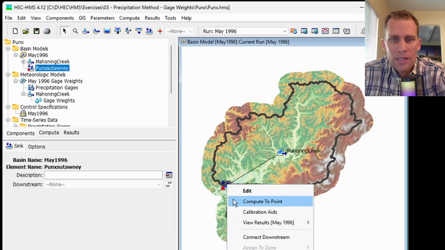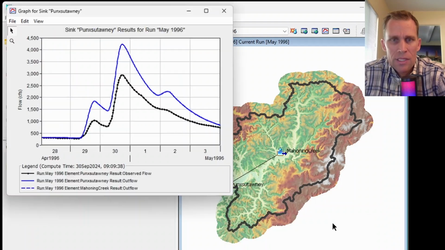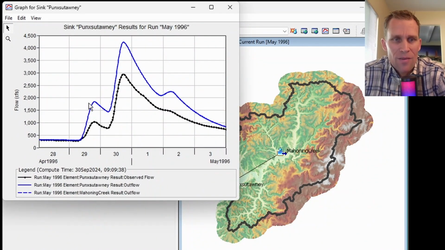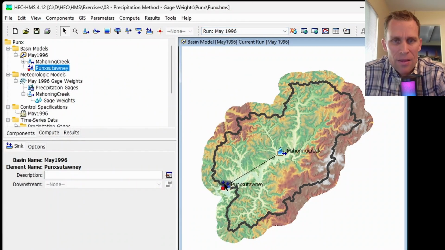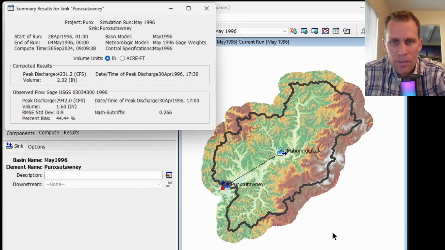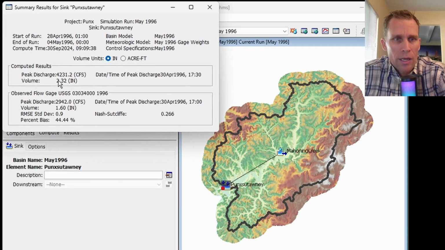Now let's go ahead and take a look at that peak flow. Let's take a look at the graph. Yeah, obviously much more flow than before, but it looks like a similar pattern. And then the peak flow from the summary table is showing up as 4231 CFS, so about 50% more than what we had the first time, which was 2900. Now we're up to 4200 CFS, and it looks like the peak flow still happens at 5:30 p.m.